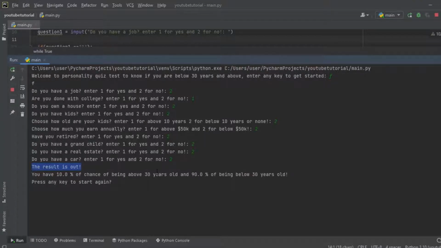Creating a quiz like this doesn't mean that you are disabled. It's just something for fun. So if you have a 10% chance of being above 30 years old and a 90% chance of being below 30 years old, then definitely I am below 30 years old. So that is what we are going to be working on.